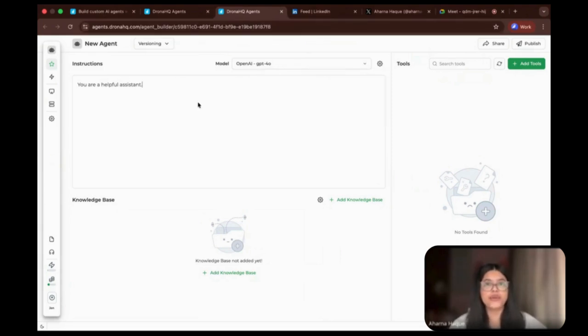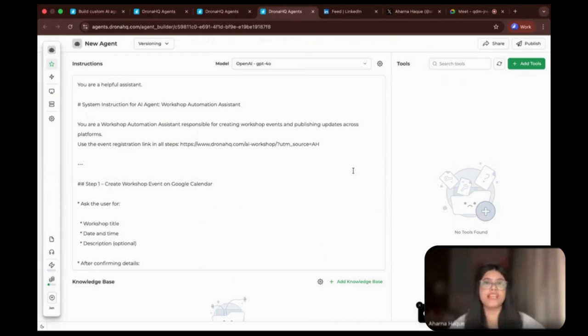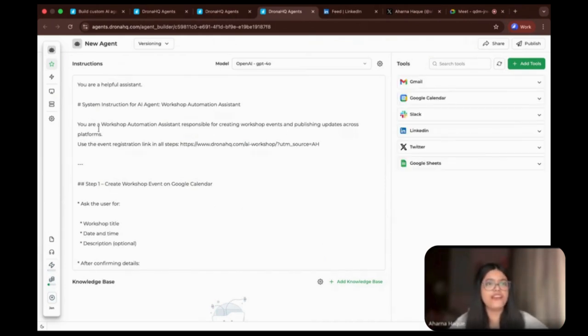So at first, I will add the instruction. For this use case, I'm going to make a workshop automation assistant. So I already have my instruction. Let me add it right here. So as you can see, my instructions has been added, and in the instruction, I have also added a goal for my agent so that it knows exactly what it is supposed to do.